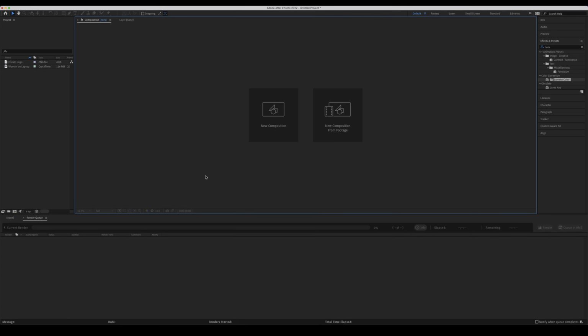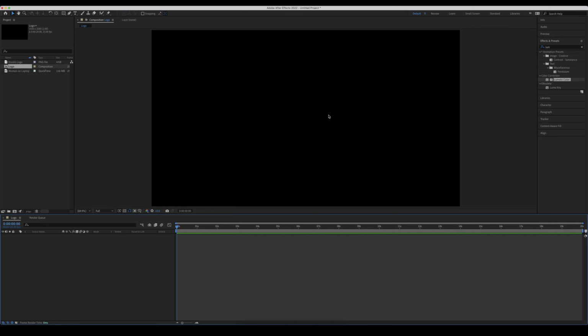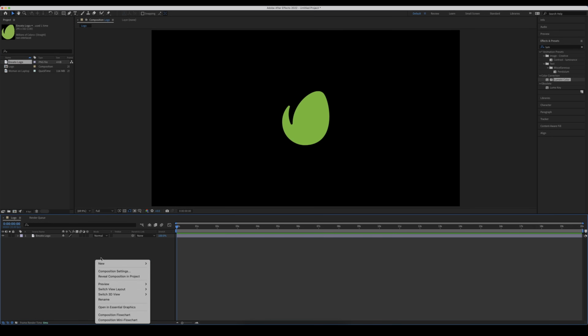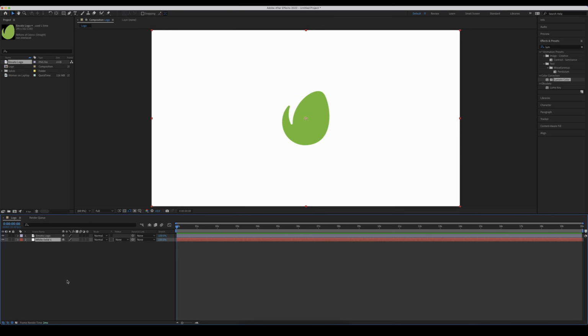Alright, so let's jump into a new composition here. I'm just going to do a standard 1920 by 1080 at 25 frames per second. I'm going to call this one logo, and I'll drop our Envato logo in here. Now, I'll just add a little background here to make things pop a little bit more. Let's just do a solid white background and drop that underneath.